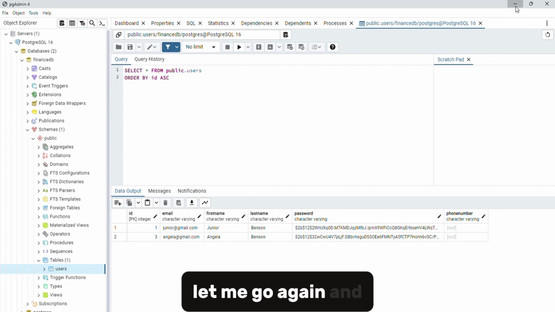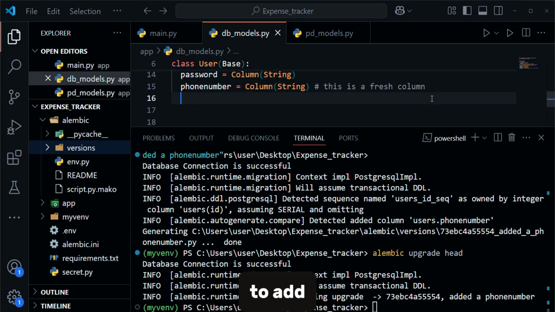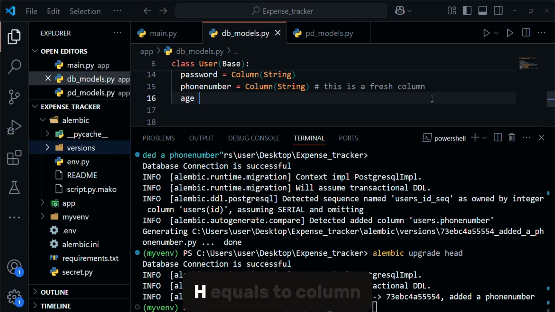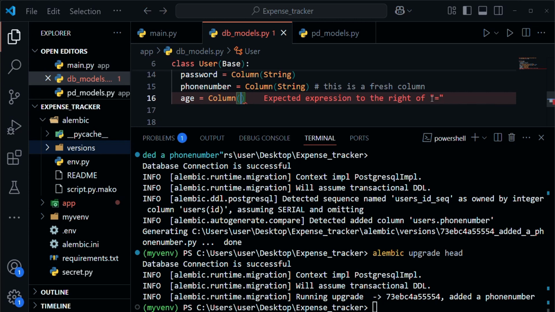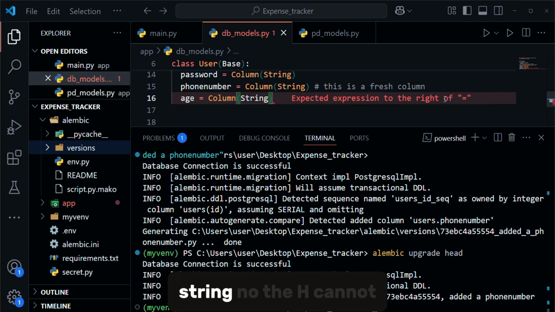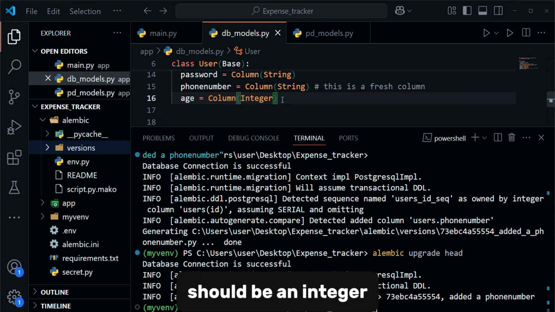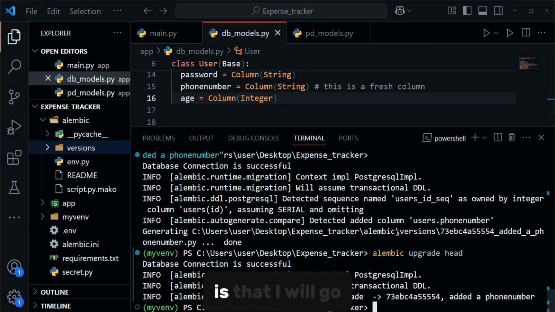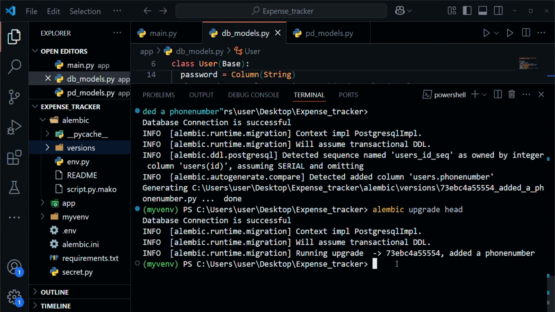Let me go again and make another change. For example, I'm going to add age equals Column string. No, the age cannot be a string. It should be a number, an integer. So I'm adding an integer. I've made a new change.